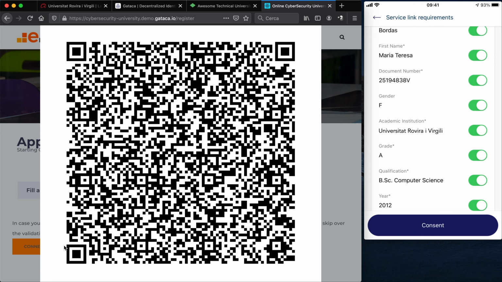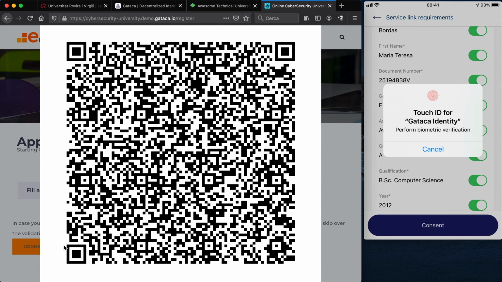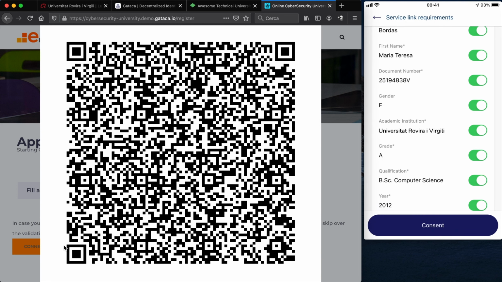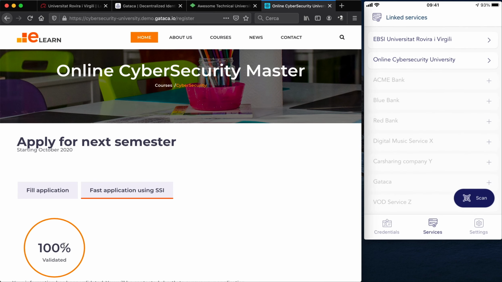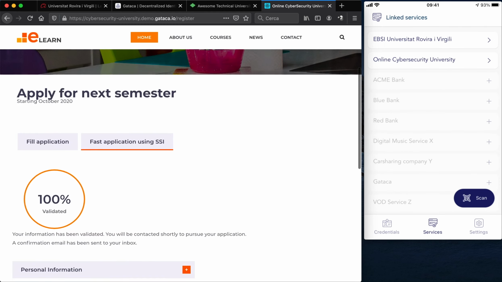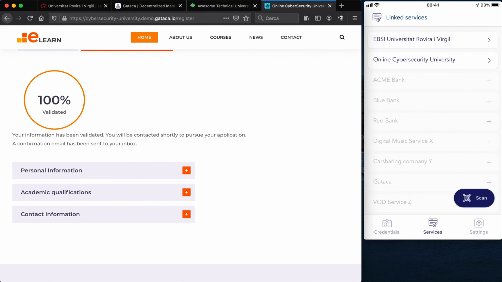In this challenge/response process, EBSI provides the verification and trust of the issuers and its DIDs. Once the consent has been given, the form has been automatically filled in with all the required data, the information has been validated and verified through EBSI, and I am already enrolled.